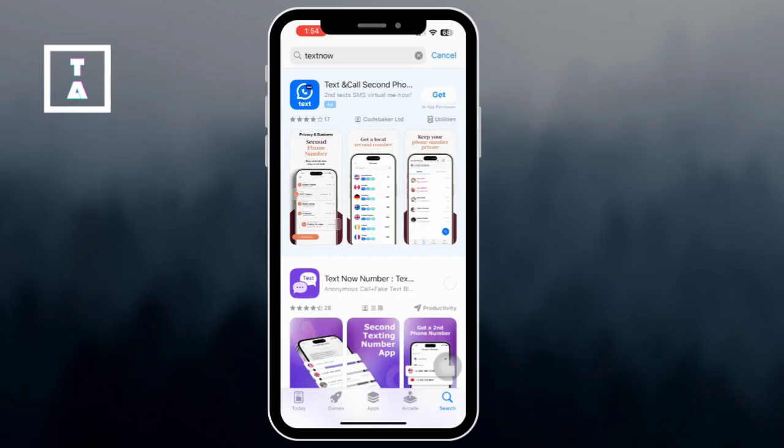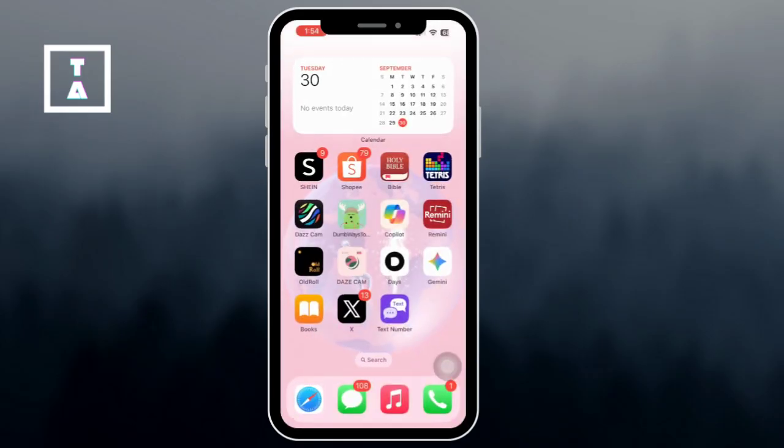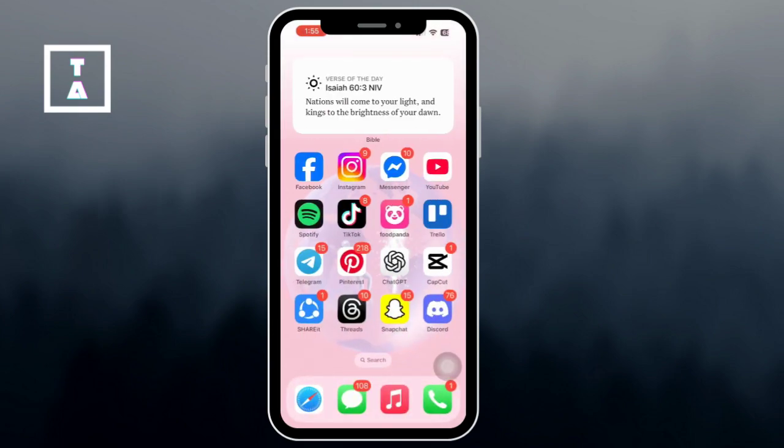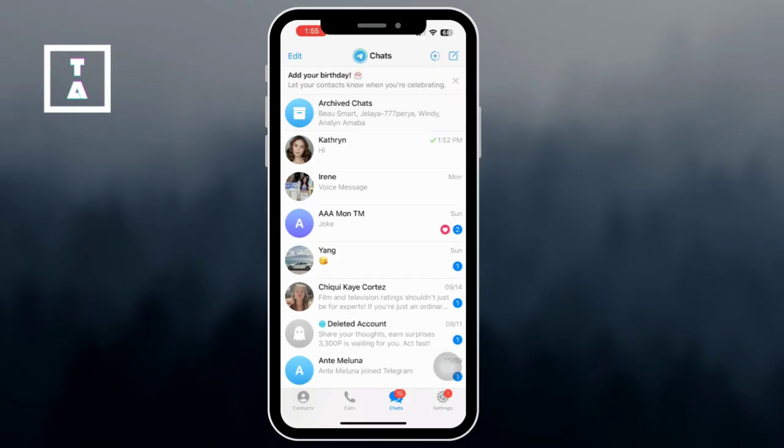You can download a virtual number app like TextNow, Google Voice, or Numero eSIM, and open Telegram and enter the virtual number. Receive the SMS or OTP code in the app and enter the code in Telegram to create your account.